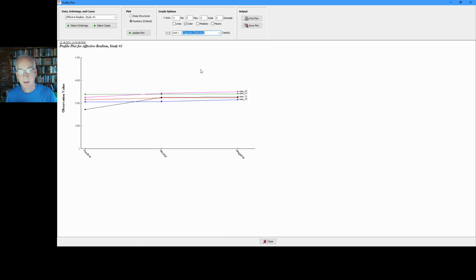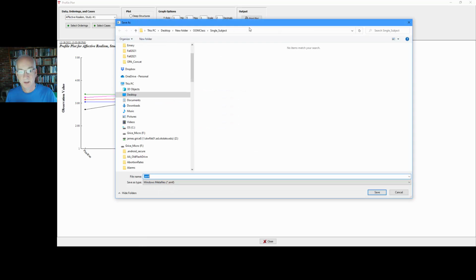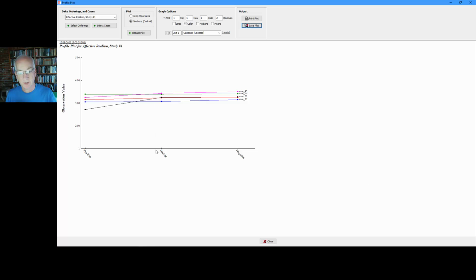We can save it. And this will save it as a Windows meta file, which is a file that you can load into Word or PowerPoint, and then you can edit it. So if you want to make changes to the particular parts or pieces of this graph, you can save it as a Windows meta file, port it into PowerPoint or Word, and then you can move these around, change the labels. There's all sorts of things you can do to edit the graph.